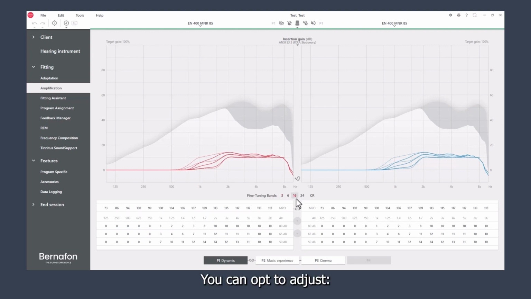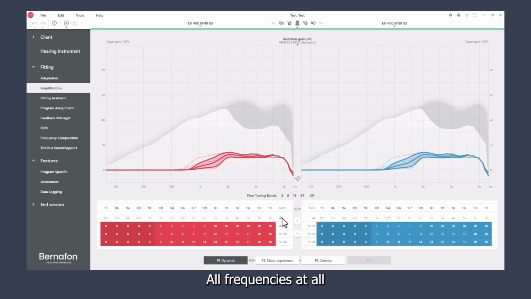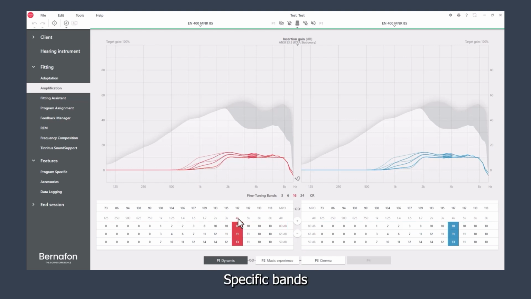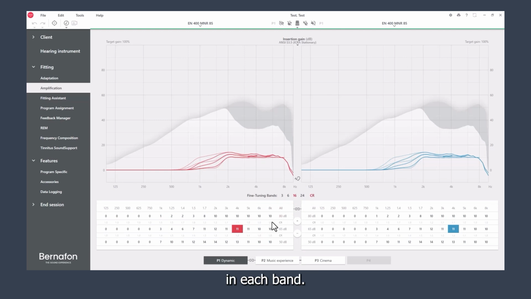You can opt to adjust all frequencies at all input levels at the same time, one input level only for all frequencies, specific bands for each of the inputs, individual frequencies and inputs, or look at the compression ratio in each band.